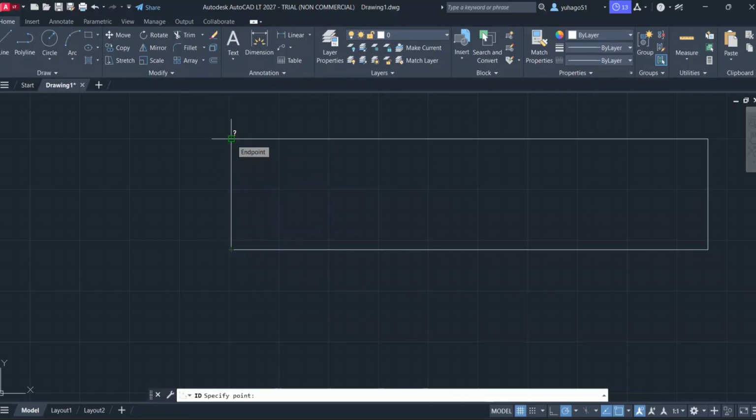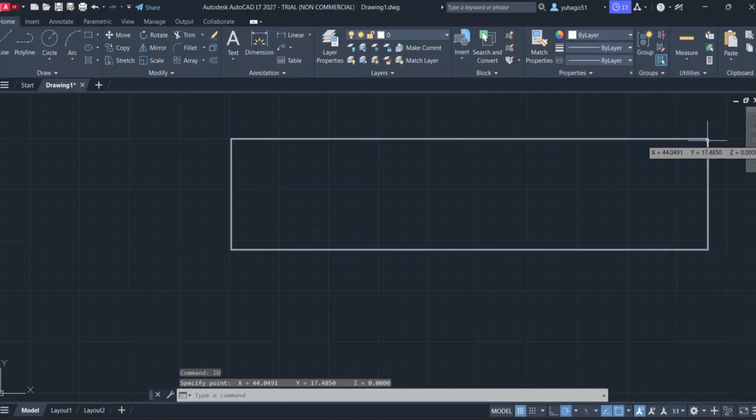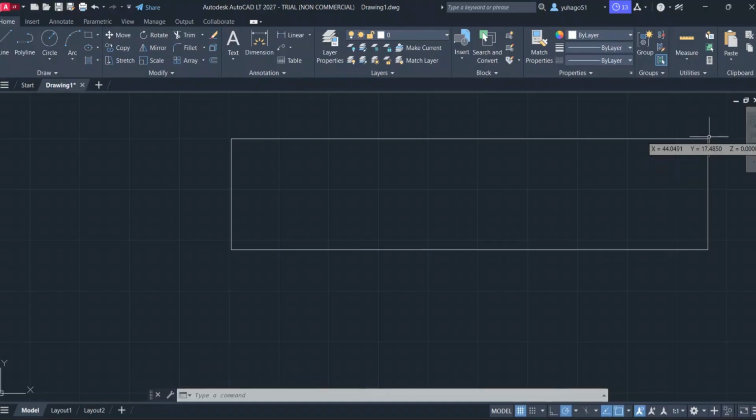After pressing Enter, Autocad will ask you to specify a point. Now move your cursor to one corner of the rectangle and click directly on the endpoint. Immediately after clicking, Autocad will display the x and y coordinates of that point in the command line. These coordinates represent the exact location of that corner inside the drawing.